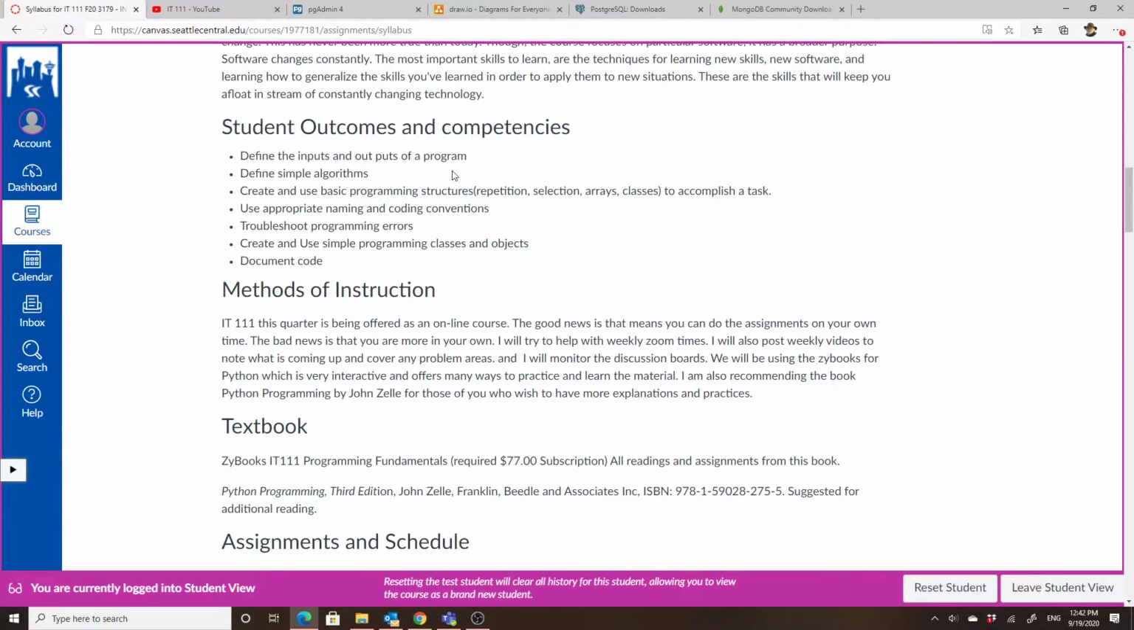So we're going to look at how to program. We're using Python, but this isn't so much a Python class as a programming concepts class using Python. We'll talk about things like algorithms, basic programming structures, coding conventions, and programming errors. We'll talk about simple classes and objects and how to document your code.